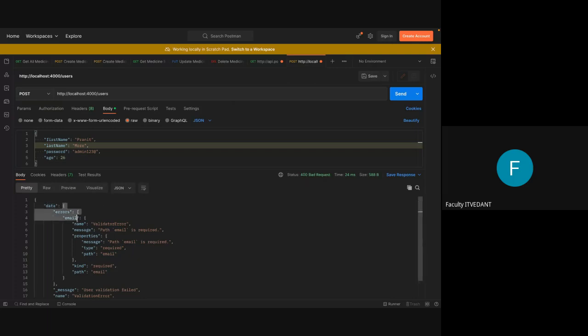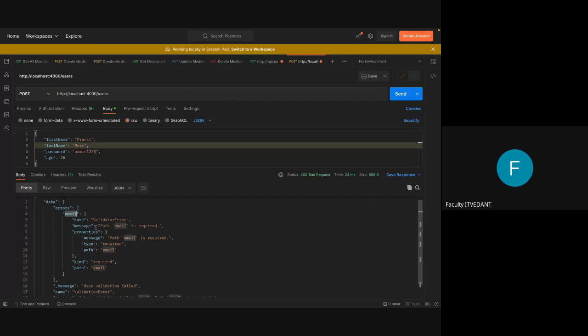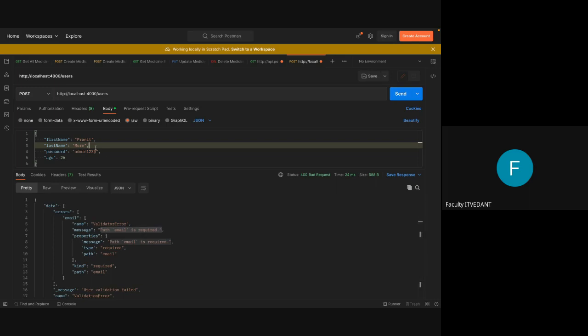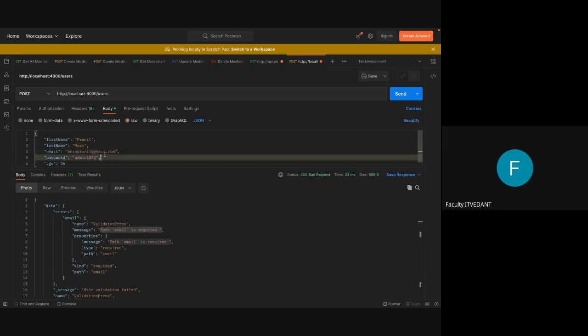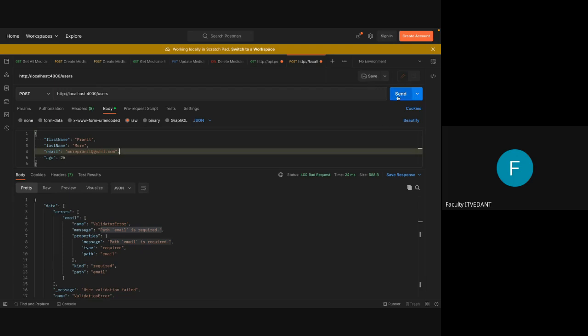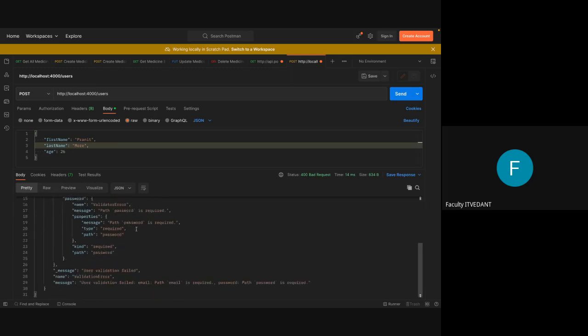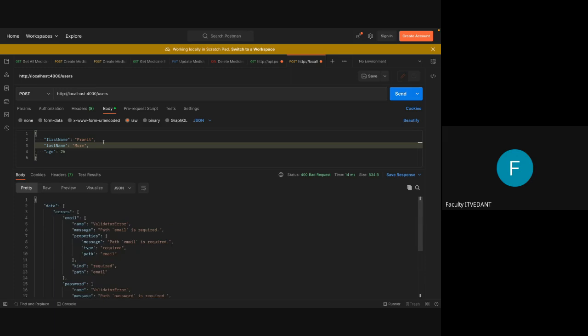Here we can see the error object is this big, where we can see the email field with a message: user validation failed, path email is required. So it's telling us the email field is required. Let's specify email, remove the password and see whether it gives the error for password. Send it and now you will find path password is required. Let's remove both of them and see what happens. Send, and now you will see both the errors: path email is required, path password is required. So both the fields are required.